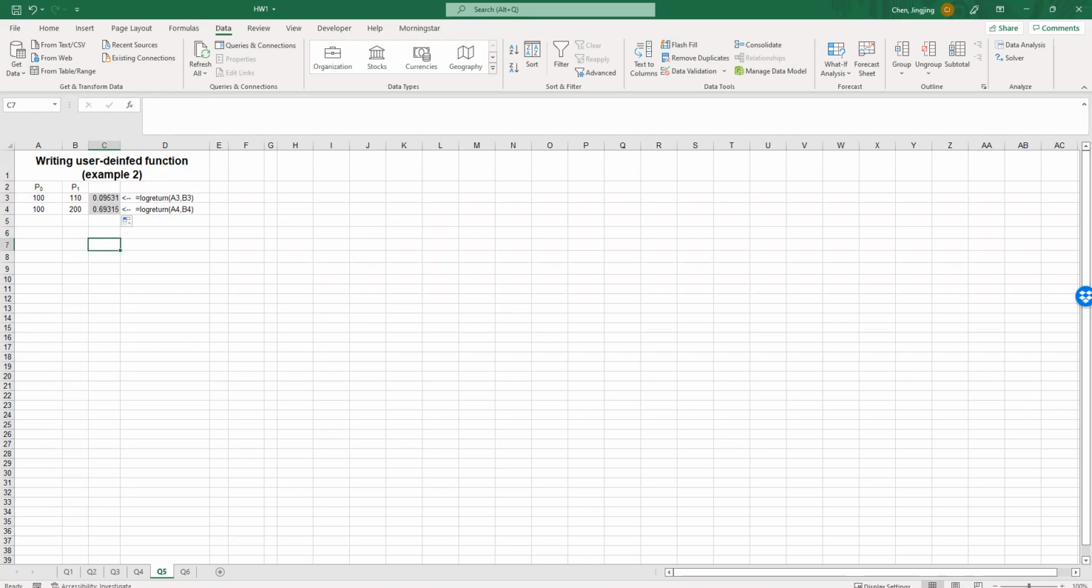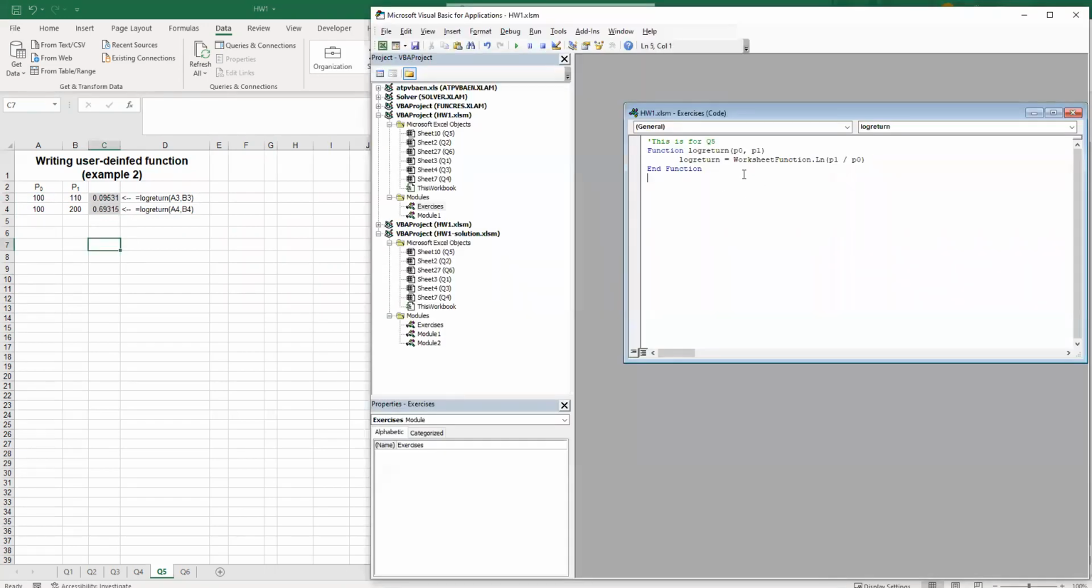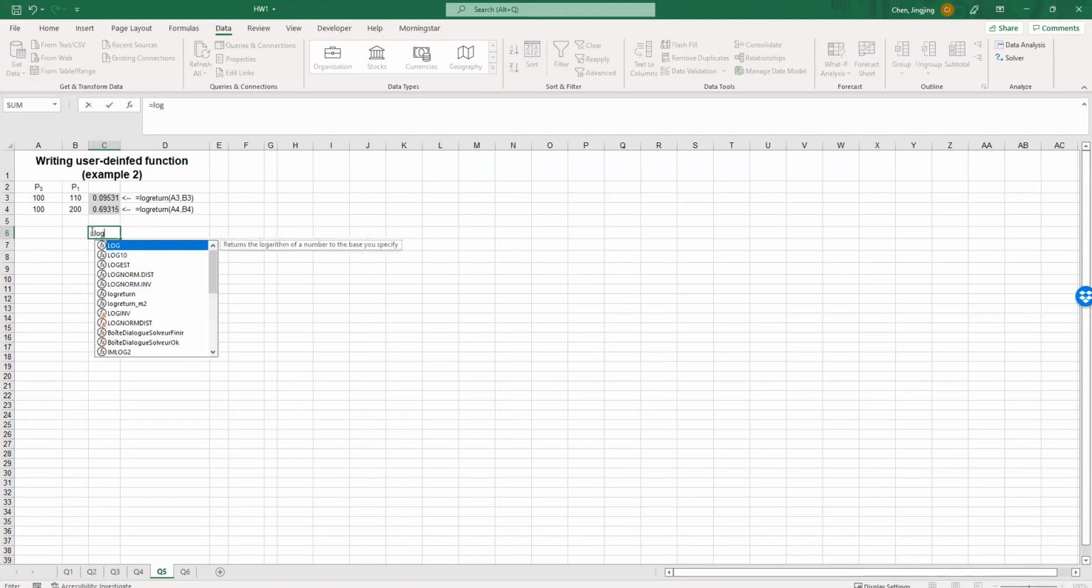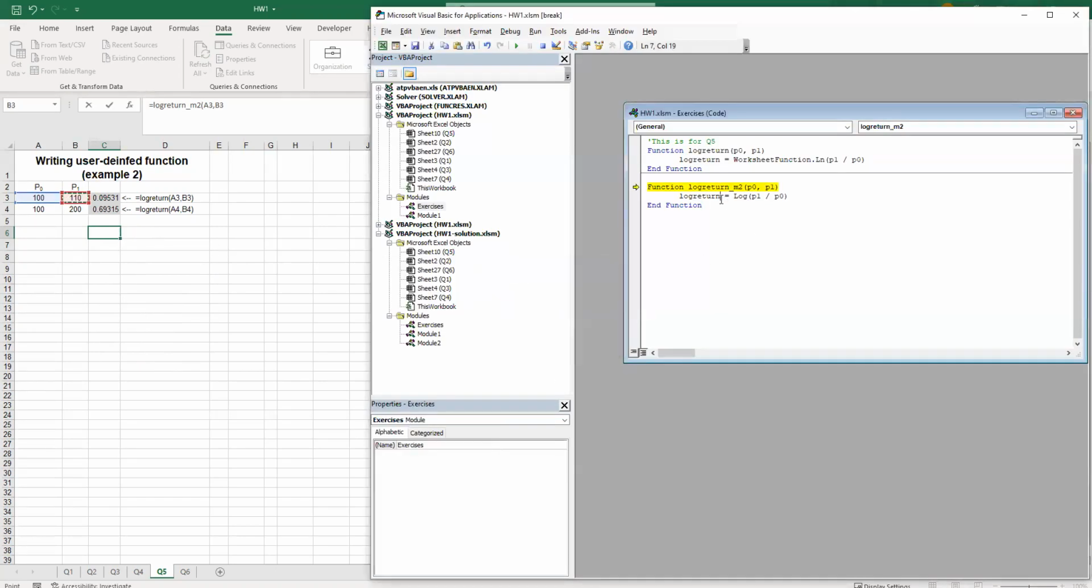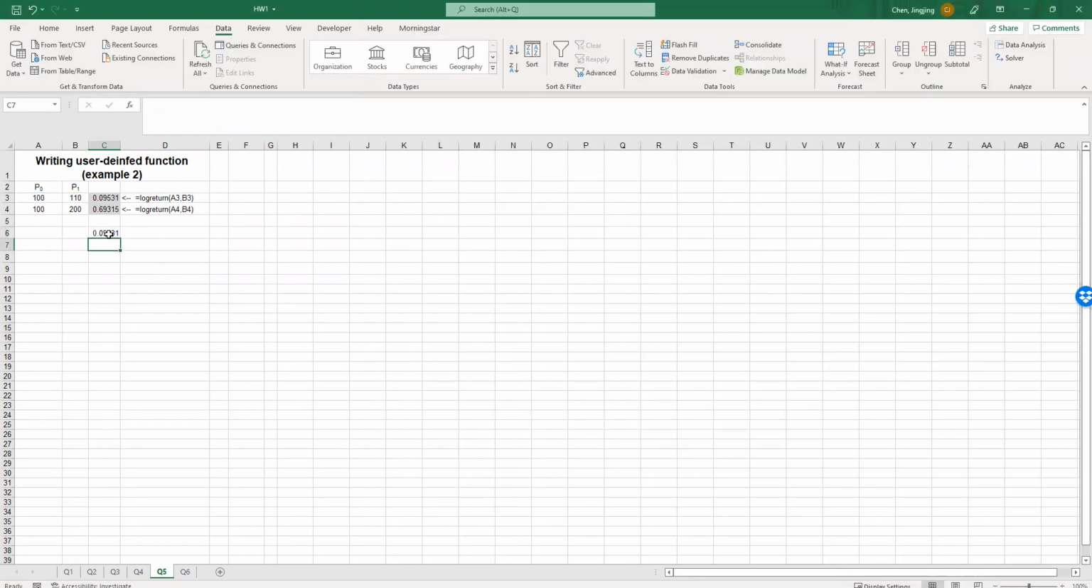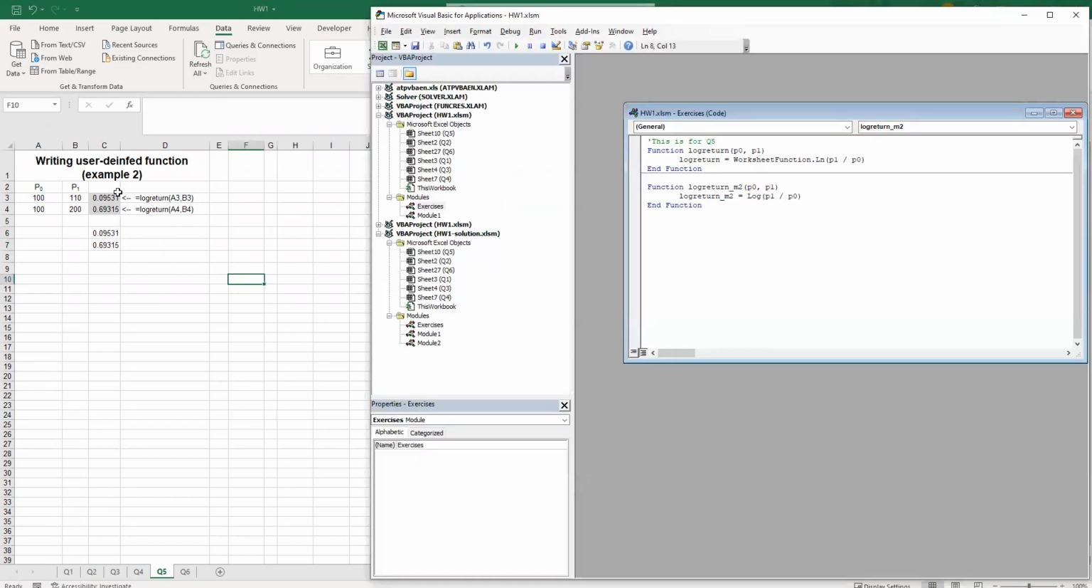If I want to use method 2, I'll name this M2, method 2. I can just call the log function in VBA. I go back. Equals LogReturn method 2. Okay, there's an error here. M2. Okay, so the two functions should give you the same result. One is calling the Excel log function, taking the natural log. The other is to use the VBA log function.